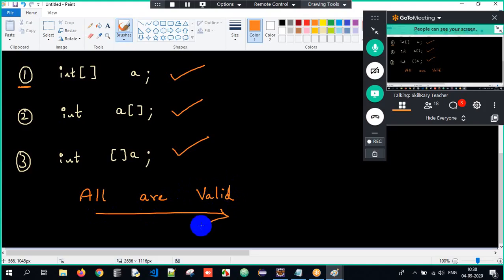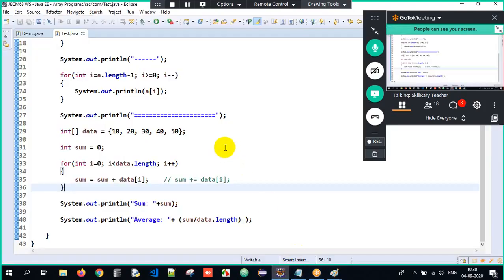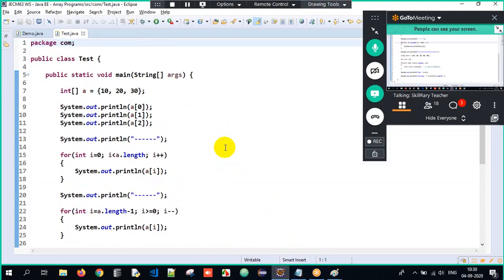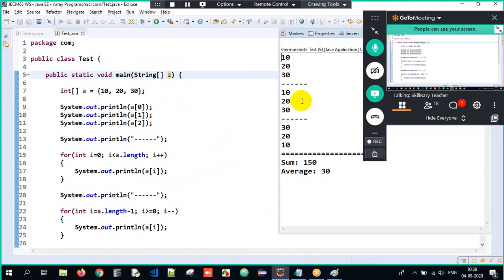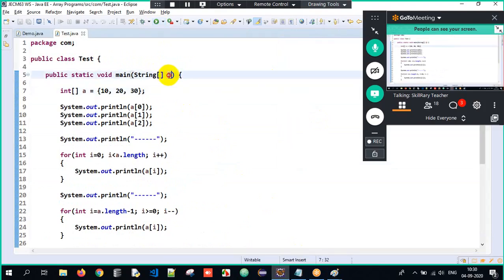Which array declaration is valid? All of the above. Why? Because you can declare it in the first way also, second way also, third way also. But most of the time, we follow the first one. If you closely see the main method syntax, it is String array of args, and you can give some other array name also. You can give it a Z also. It will work fine.